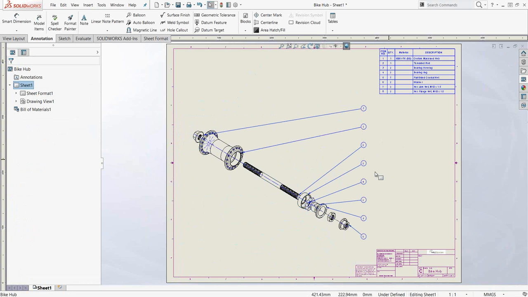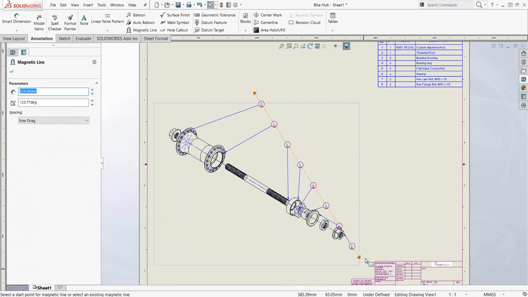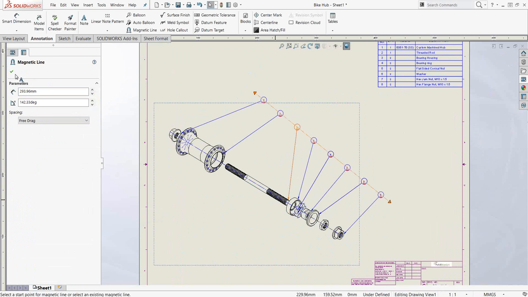And I can check out of that. And then you can see I have my balloons all positioned on there with my magnetic lines. I can grab and drag those magnetic lines around, move them to reposition my balloons how I want them to be.